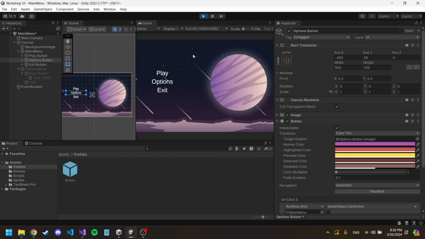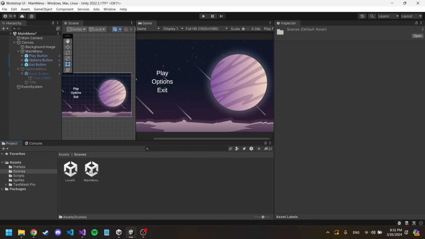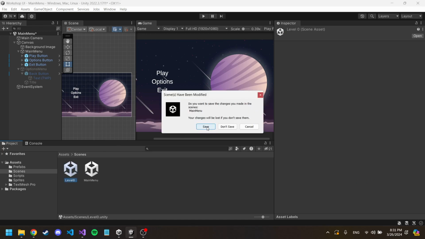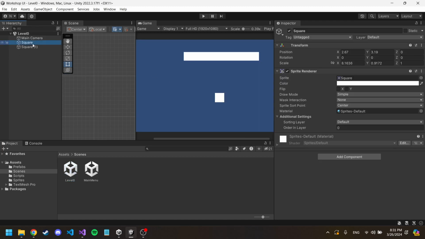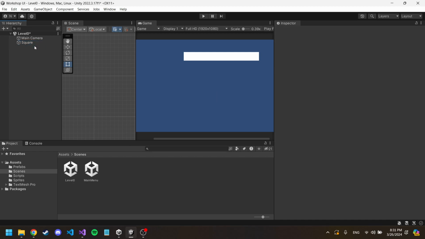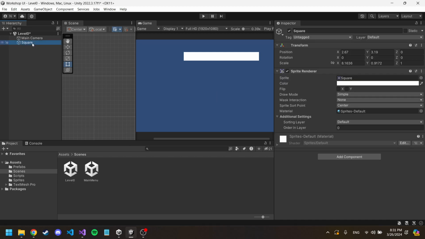If not, we can get into some more scene management. So yeah, let's just select the other scene that we have created, like the first initial scene, which is level 0. And yeah, I want you to just create a little square game object. We're just gonna quickly make a movable game object.